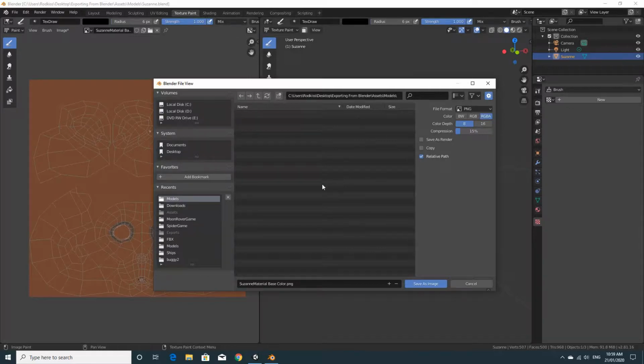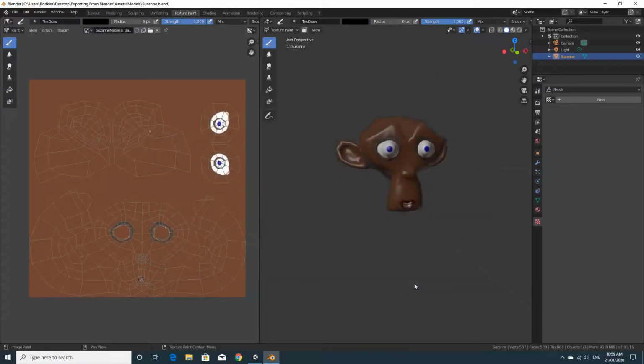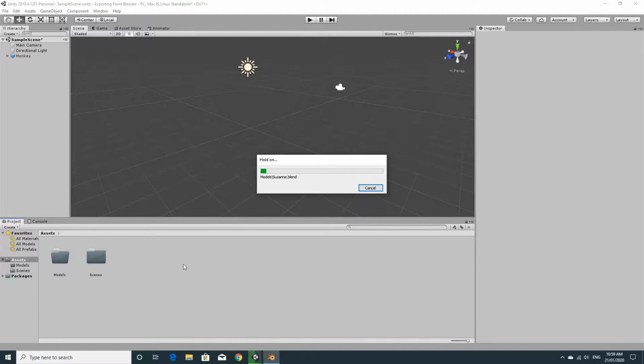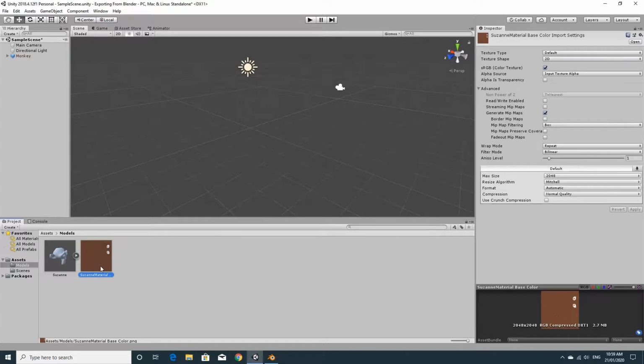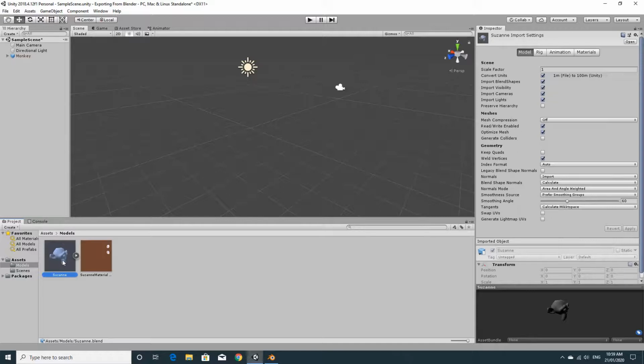Now because I've saved my Blender file inside this models folder, it will by default automatically choose the same location as the Blender file to save the PNG texture. So if I save this image right now and jump straight into Unity, what you'll see inside my models folder is the texture folder and the Suzanne model.